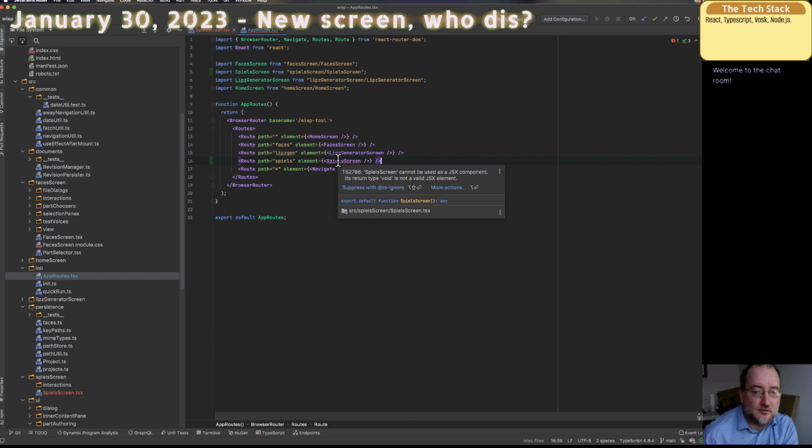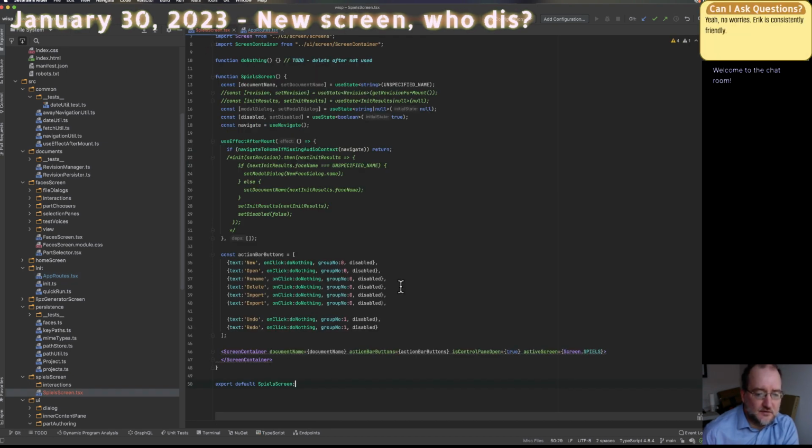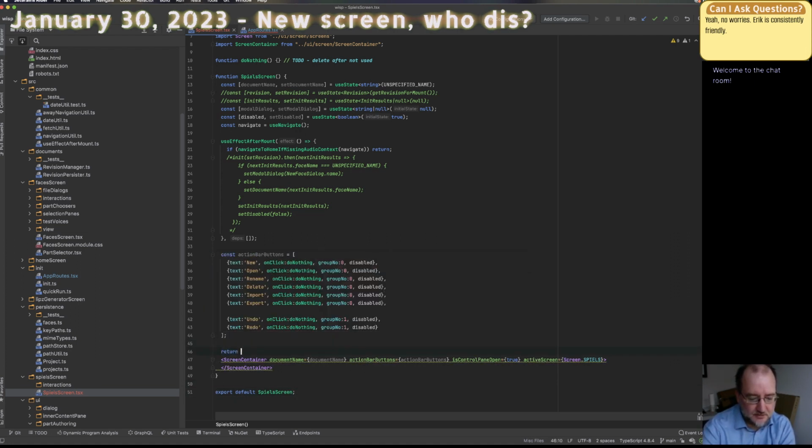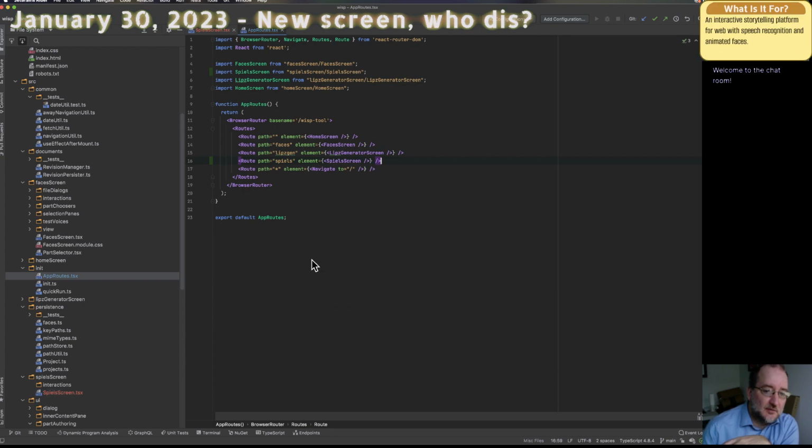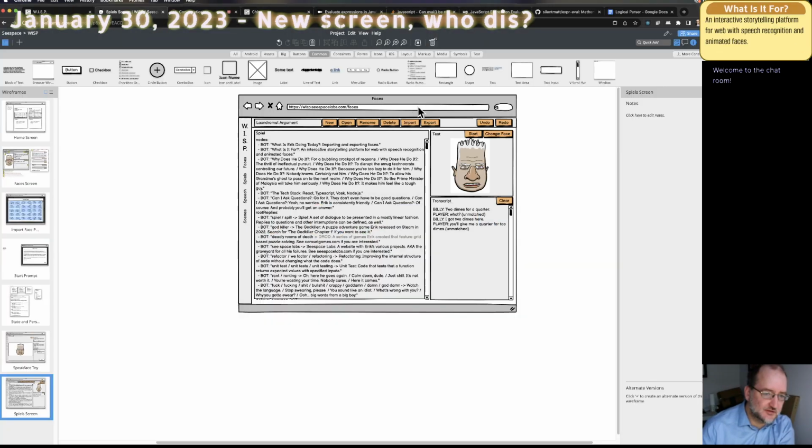Its return type of void is not a valid JSX element. Okay. So that's because I forgot to put return here. Okay. Come back to app routes. That's fixed up. So now let's see what actually renders.